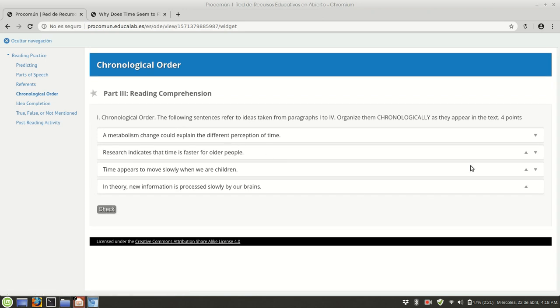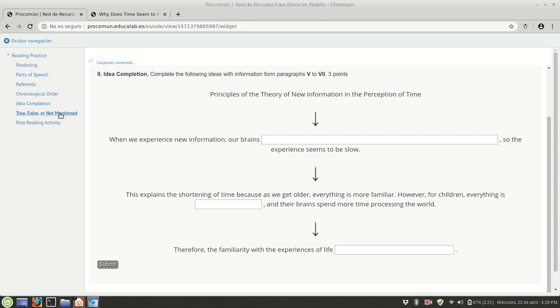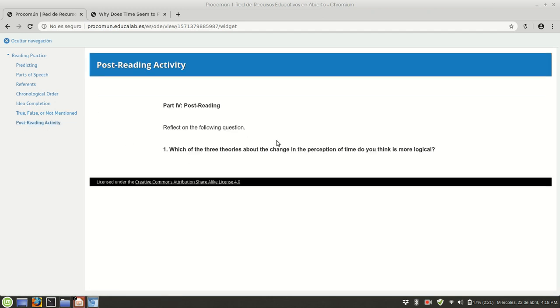You have statements that need to be arranged chronologically. And this will be a short answer. They need to complete the blanks and check their answers. Once more, true false not mentioned in this case. They just need to write a letter here and a pause reading question just for reflection.